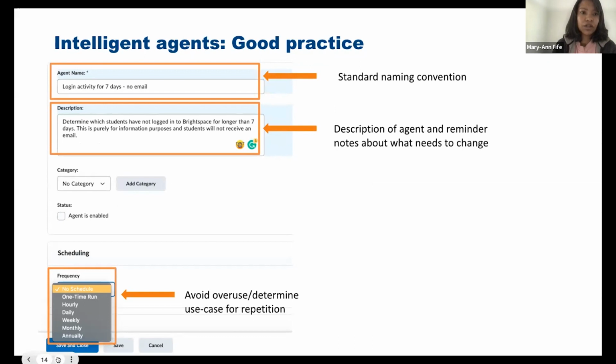Intelligent Agent. So looking at the agent name, it's important to use a standard naming convention and one that provides a little bit more information. So for example, login activity for 7 days. And then stating whether there's no email associated with it or you are going to email is worthwhile, I think, in the title, so that you know whether it's for monitoring or for communications purposes.